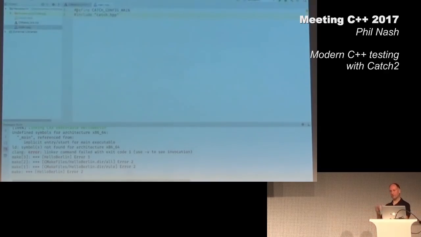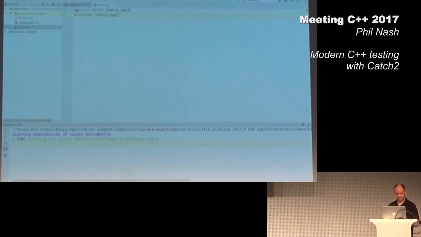then it will generate main, and all of the parts of the code that would normally be in CPP files will be compiled into this translation unit. So that will now build. And it's compiling the whole of Catch. That takes a few seconds. Here we go. And that is now a complete working application.